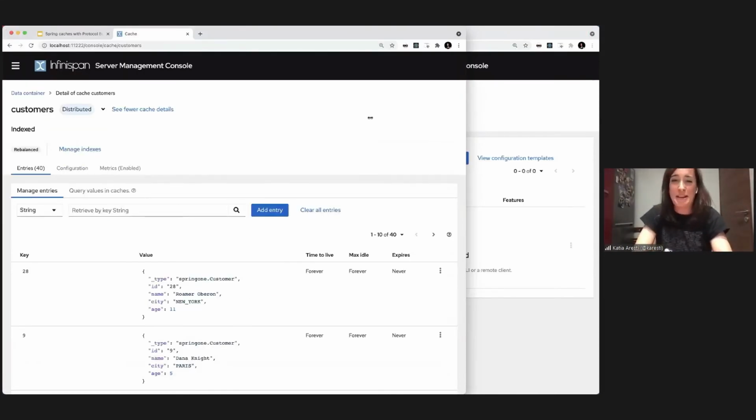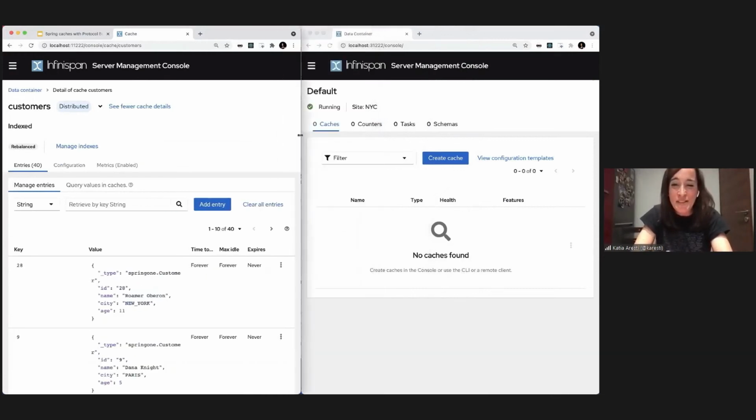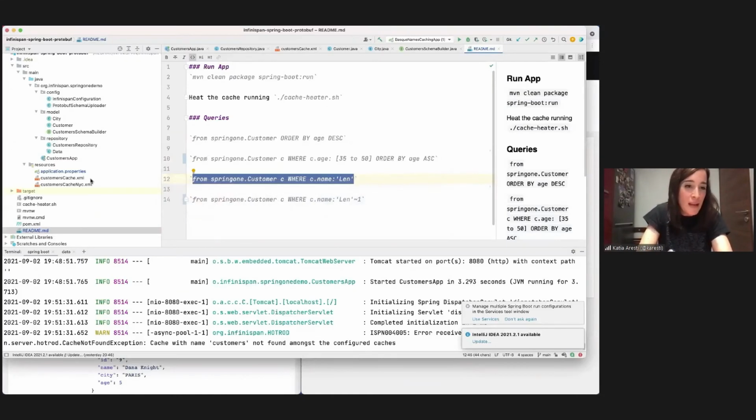Sorry, I'm a bit nervous now. So I'm just going to show you how the New York cross-site replication might work over here.